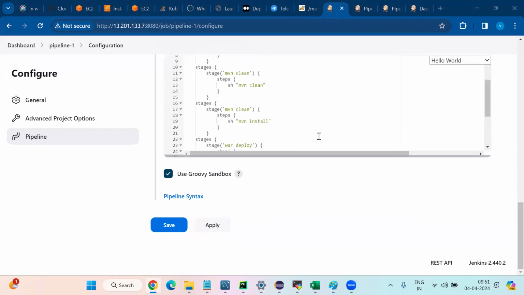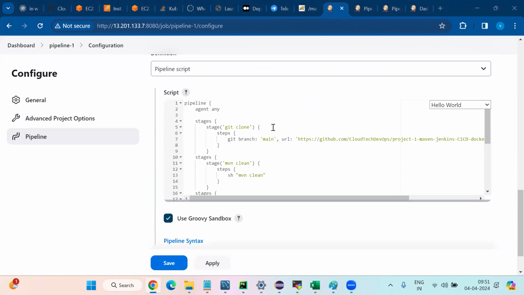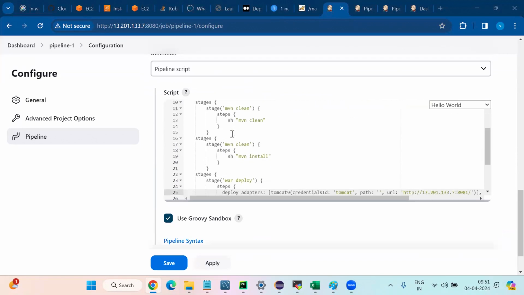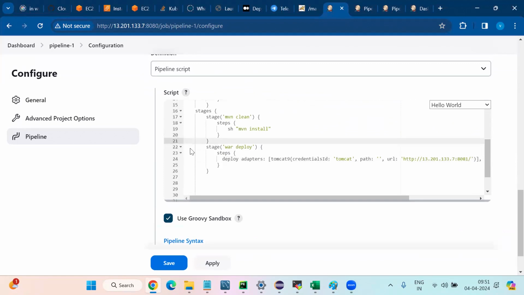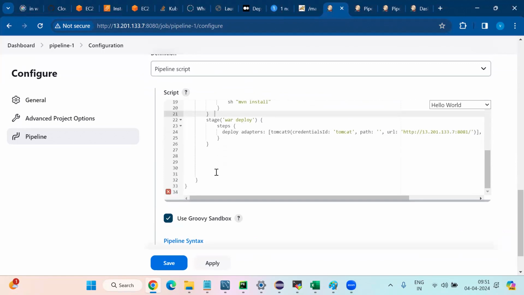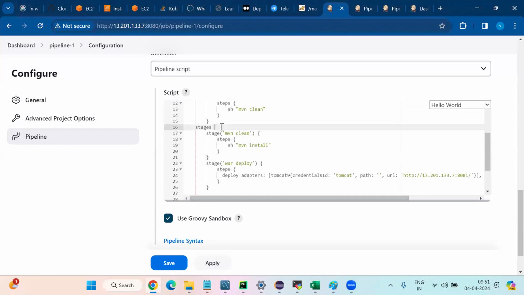Okay, is there any mistake in the stages? Oh, sorry, this is not required, right? Okay, thank you. I copied the stages also now.